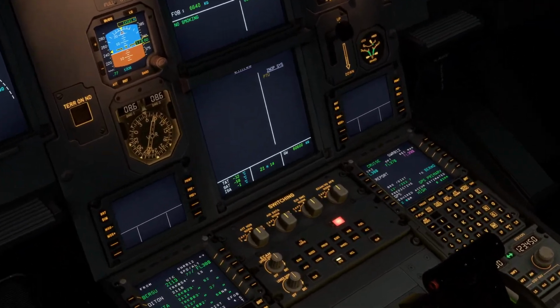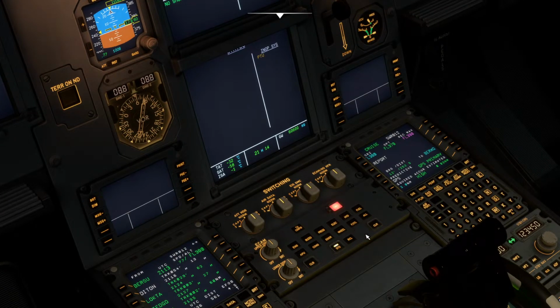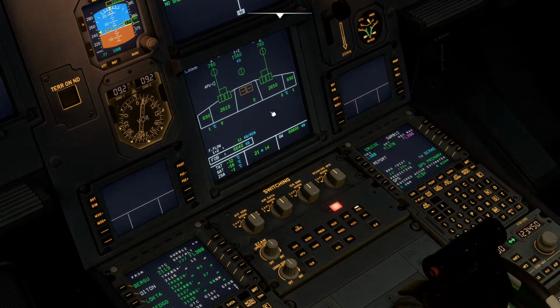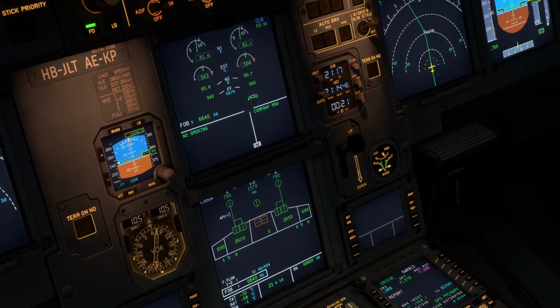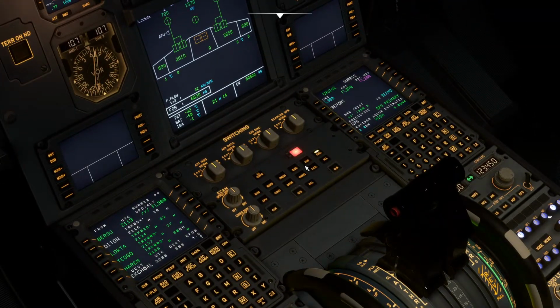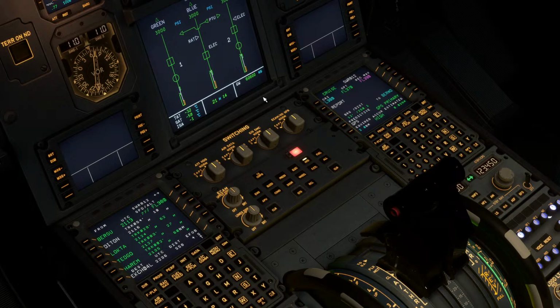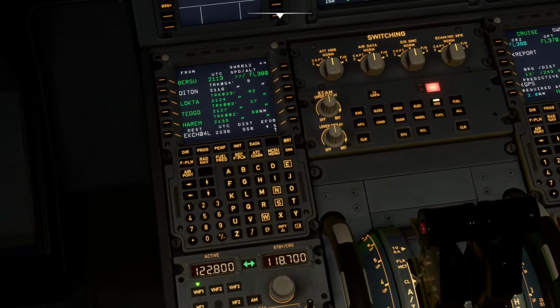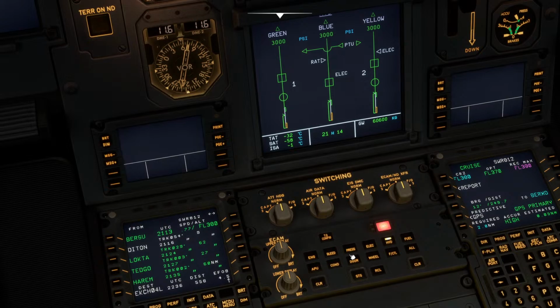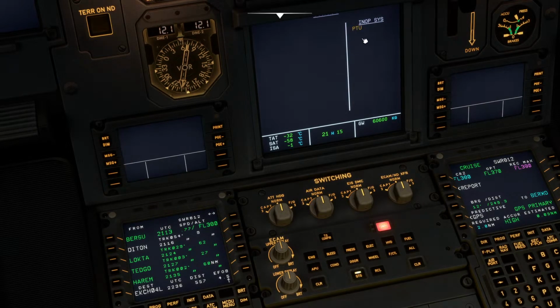Let's get the fuel page. So 6640 kilograms of fuel on board. Fuel flow 33, 34. So we had some hydraulics failure kind of thing. I believe it should be on the status page, power transfer unit.